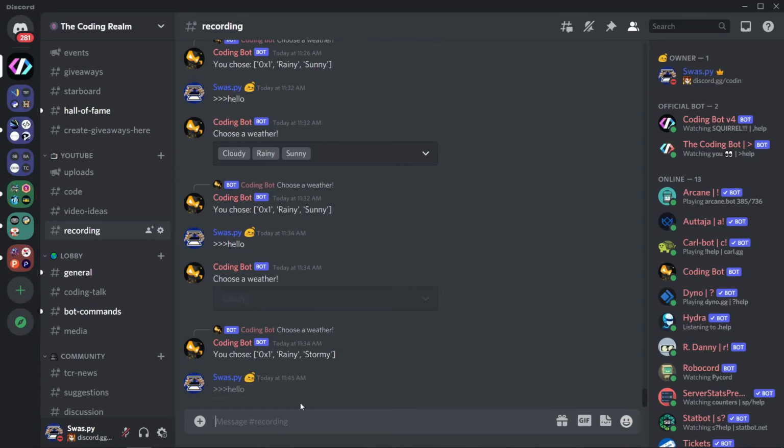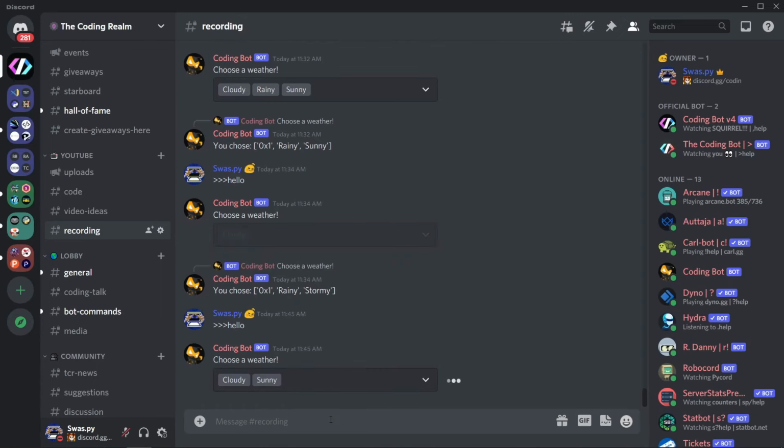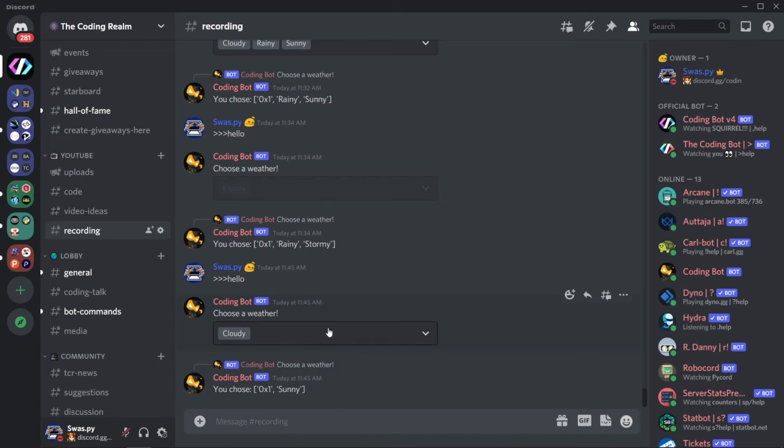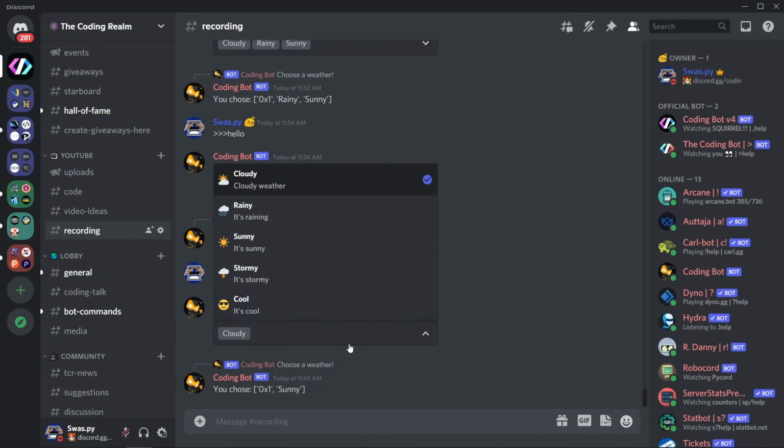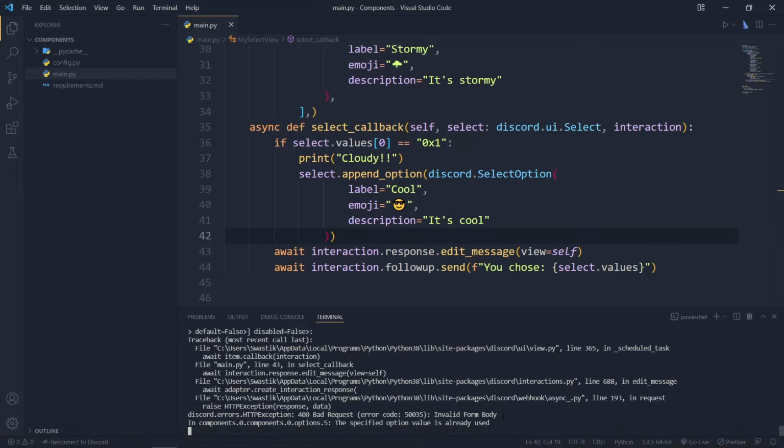So let's run this command and let's see. Let's say we choose cloudy and sunny, and you'll see that we get this cool option as well. Now this won't work if we do it again because cool is already in there, so it will raise an error. Let's check. You see, nothing happens because it raises an error.